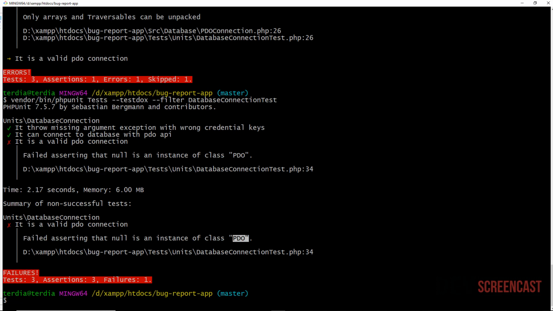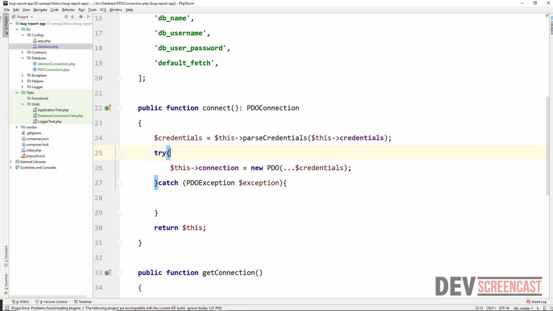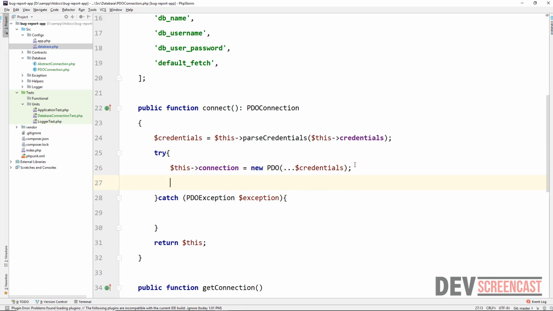No. And the reason is that PDO is basically not throwing an exception. There was actually an error that happened, but the default mode for PDO is error mode silent, which is why it did not throw any exception here. So what we can now do is change the error reporting level for PDO.